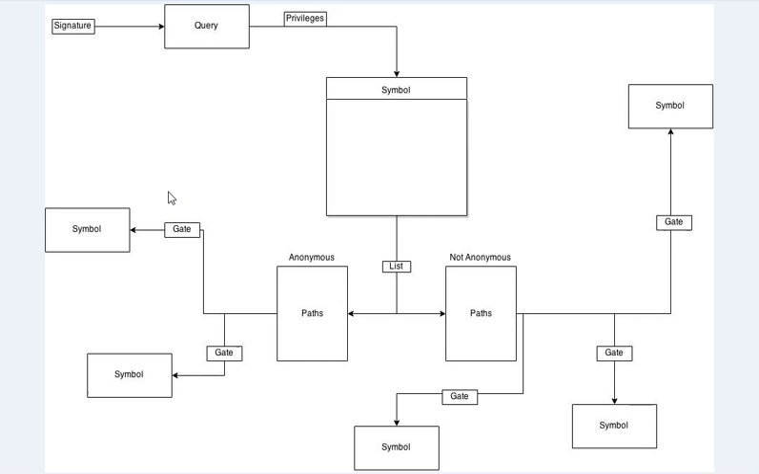When going through a gate, the gate will first see if it accepts those privileges, and then if it accepts those privileges, it will restrict those privileges to something else. So if you're looking at a variable, you might only have public access to that variable, the members of it.